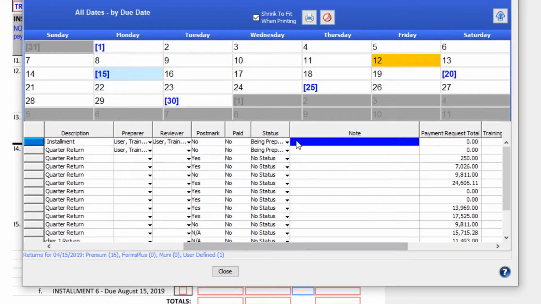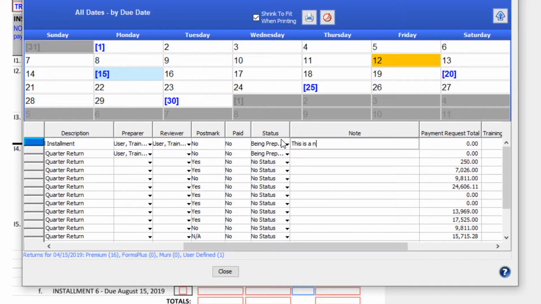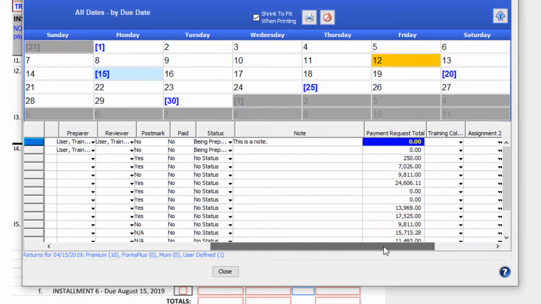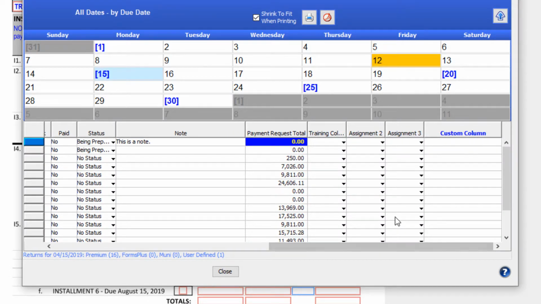The Notes column allows space for you to keep track of any other information you'd like for a particular item. The Payment Request Total column automatically sources in the total amounts of the corresponding payment request associated with that particular filing.